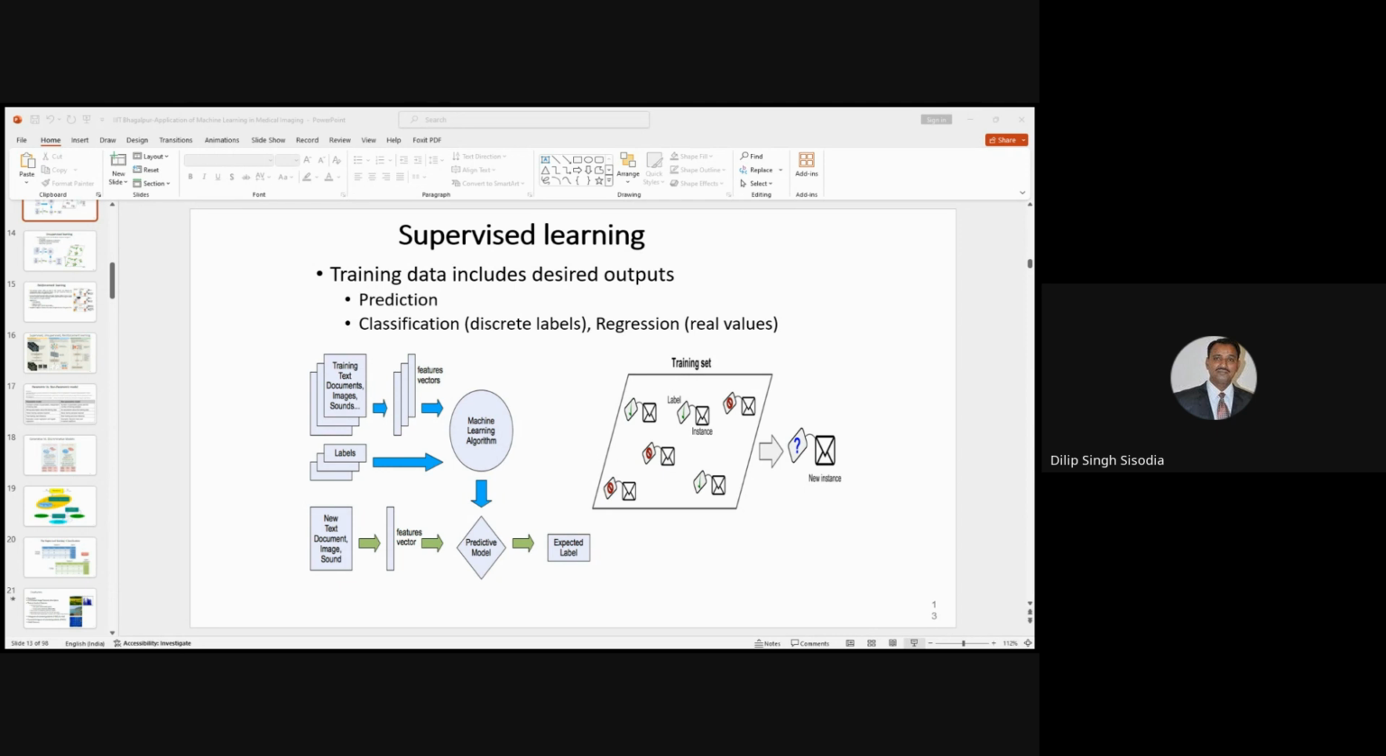And similarly, if we want to classify student categories, like good, very good, excellent, or student grades, then irrespective of the number of classes, these classes are fixed and discrete in nature. So these problems are known as classification problems.